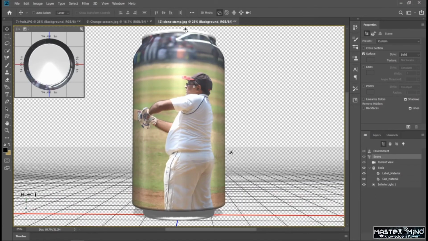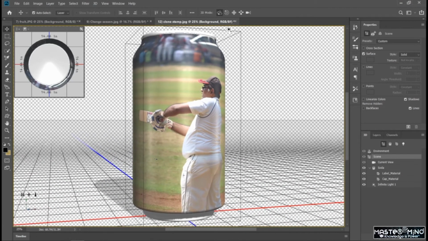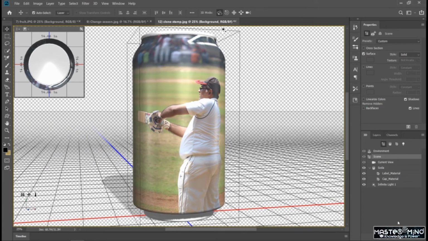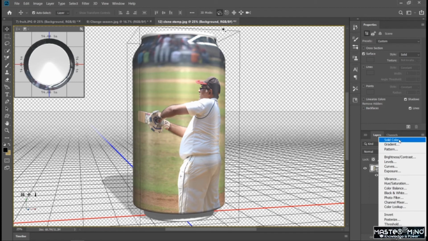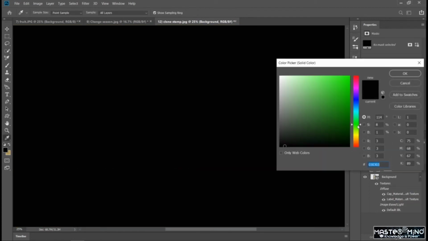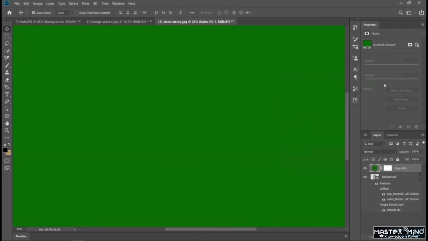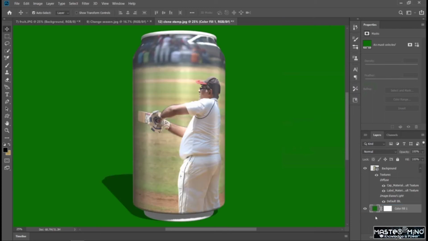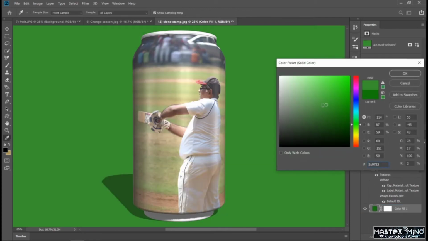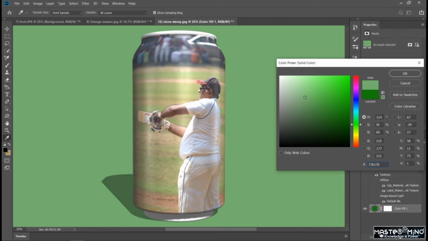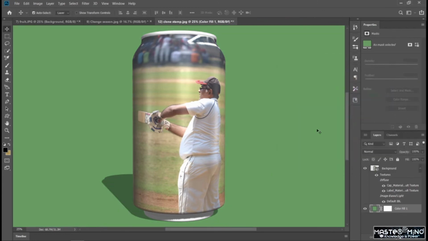Now we have a different image, an elderly man who is playing cricket on the green field. So it can be used for creating a special edition soda can or something like an energy booster or anything you want to think of. The image is not the objective here, the process is.